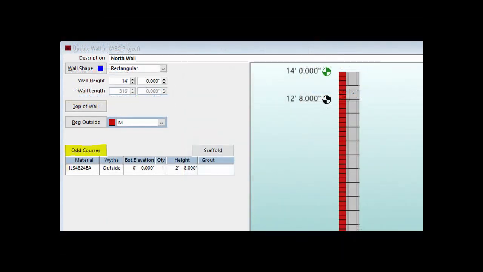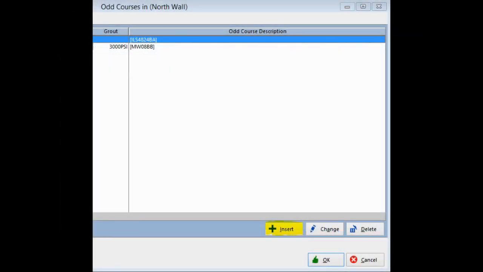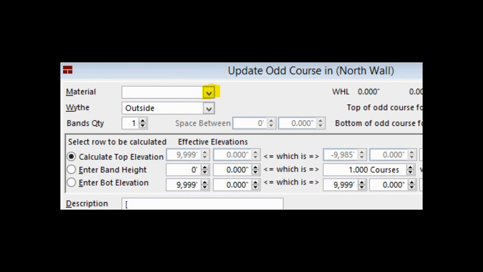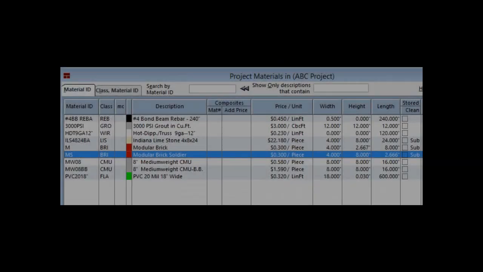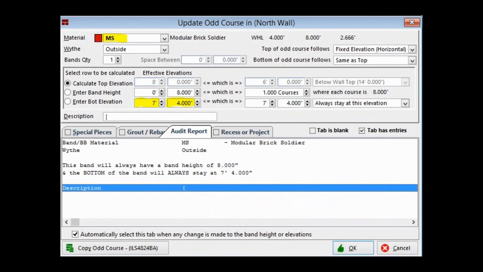The last odd course we're going to enter is the Brick Soldier. Left-click on the Odd Course button on the left-hand side of the screen. Now, click on the Insert button. Click on the Material arrow button again. And now, double-click on the Modular Brick Soldier. The soldier material is now listed on the Update Odd Course screen.